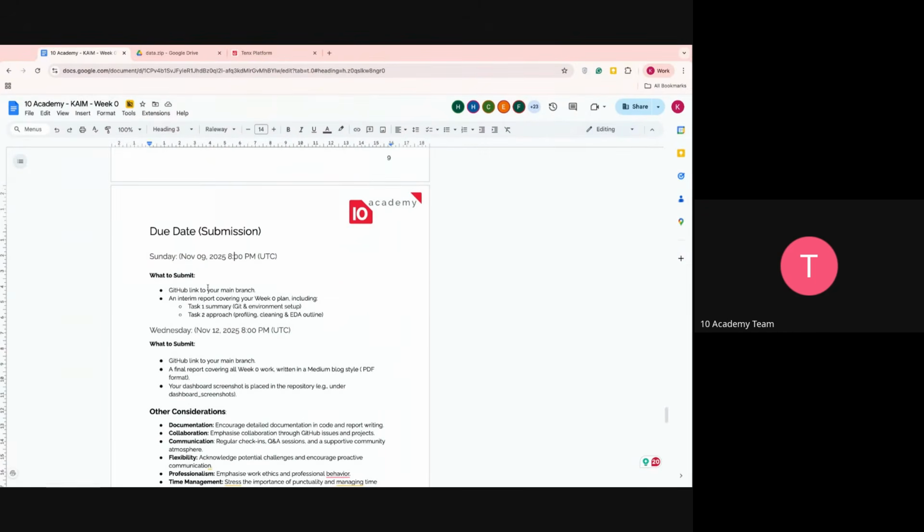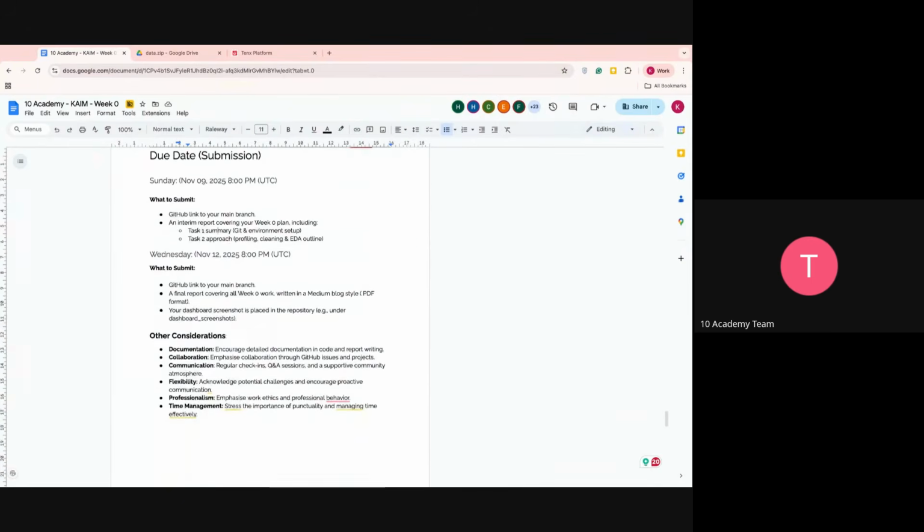Here you are expected to submit your link to your GitHub main branch, and a report covering task 1 and task 2: for task 1, a summary of your Git environment setup and what you have done, and for task 2, your approach for profiling, cleaning, and EDA outline. That's going to be your first, interim submission. I will show you how to do that after this introduction.